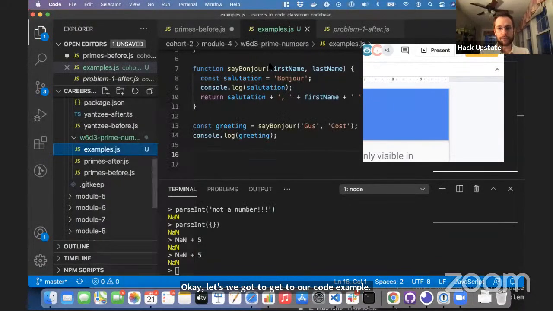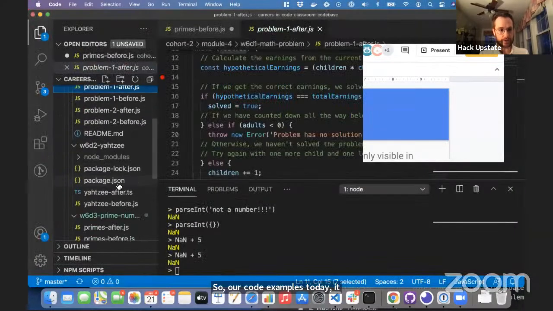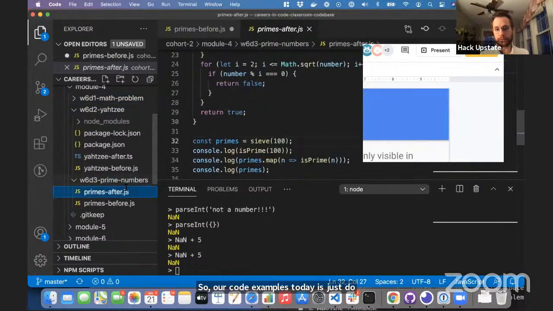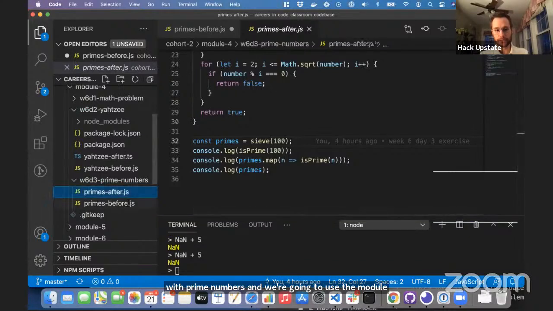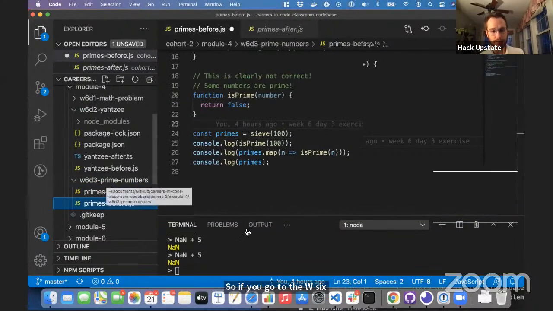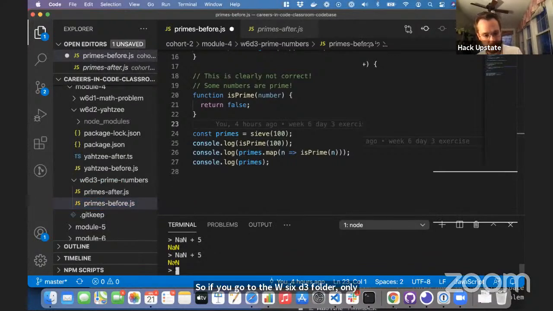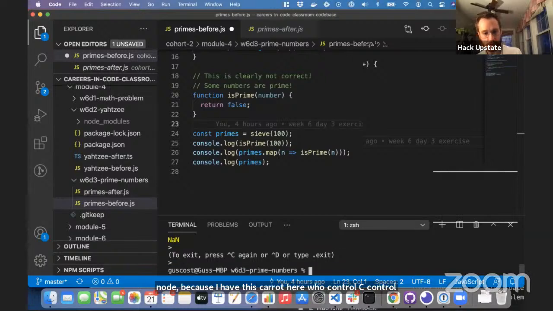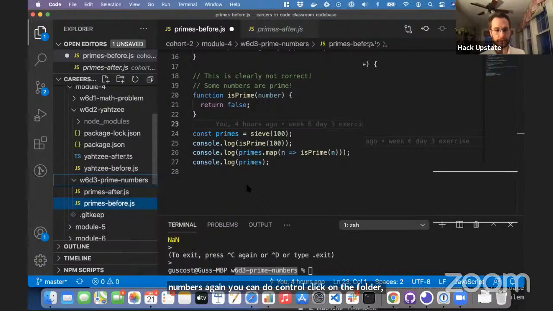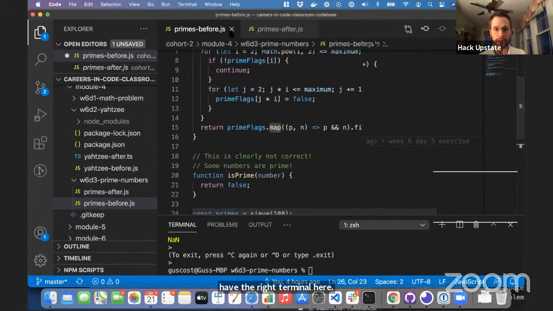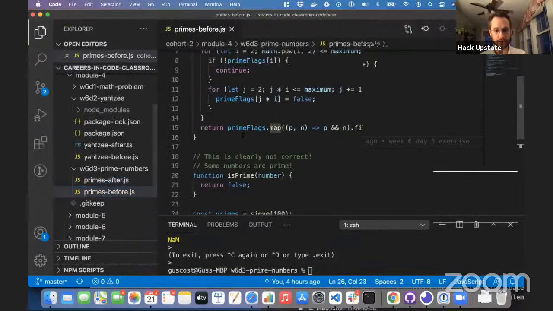So our code example today is just doing some stuff with prime numbers, and we're going to use the modulo operator and check whether numbers are prime. If you go to the W6D3 folder, let me exit out of Node because I have this caret here. So Control C, Control C. I'm in the right folder. I have W6D3 prime numbers. Again, you can Control click on the folder and open an integrated terminal if you don't have the right terminal here. And we're going to open the primes before file. I have some changes; I'm just going to close it. I don't know what those are.